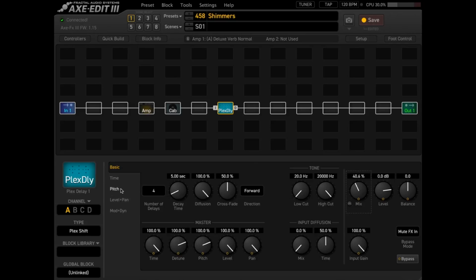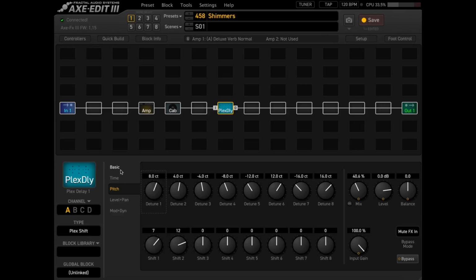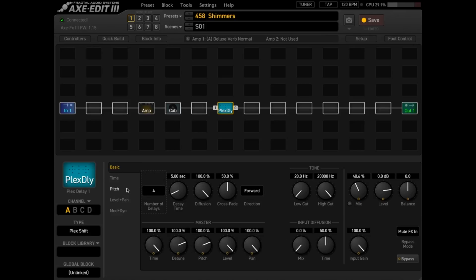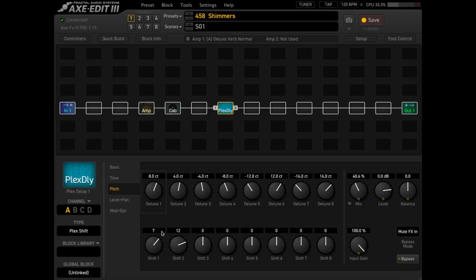The first thing, let's go to pitch. First, let's set the number of delays to 4 for a basic shimmer. Then we want to set the first 4 delay lines to be an octave up. I know there's some shimmer reverbs which let you add in a higher octave, in which case you would just set, say, a pair of these to 24. You could also do a lower octave by using -12. So we're going to set that there. I'm going to set all the detunes to 0 to start with.